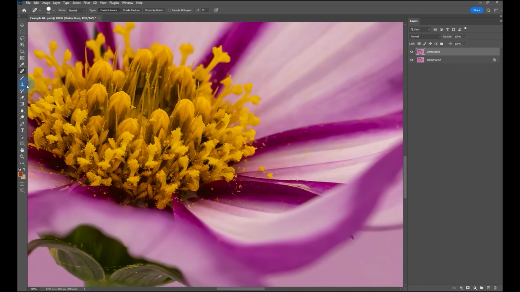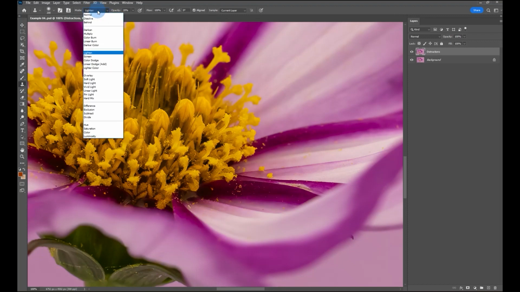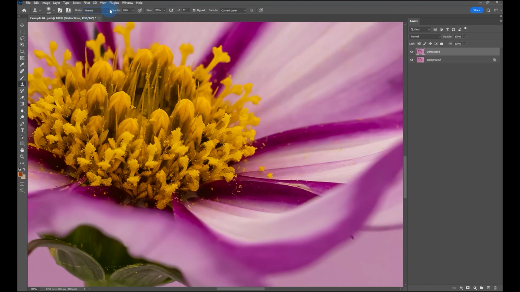And how else can we do it? We could pick the clone stamp tool. I always work on an opacity that's quite low, probably around 20. The mode, I just leave on normal, and the flow I leave at 100. I don't use a Wacom tablet or anything, I just use a mouse.